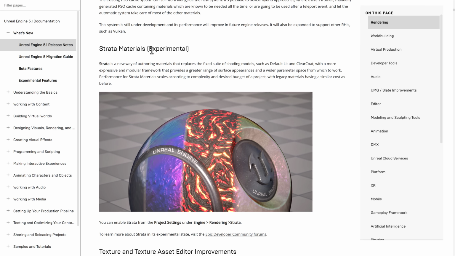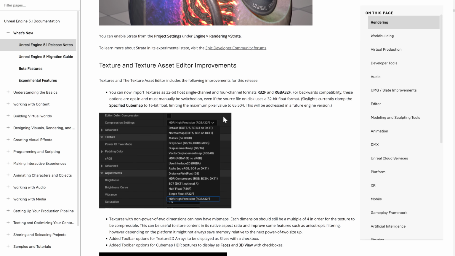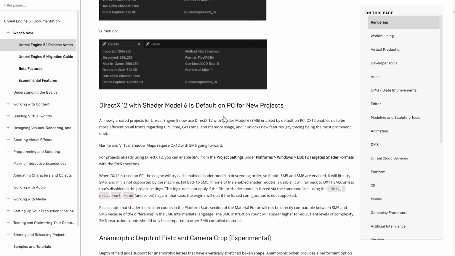Strata Materials, this is an experimental feature. And so this one is, I don't know if I should even cover it yet because it's so early on, but it's a new way of doing materials that they're going to be going forward. So it's a new material system for Unreal Engine. This will eventually be gigantic, but right now it is quite experimental. Maybe I'll do its own video where I play around with Strata Materials, but they're there in experimental format and a ton of other stuff here.